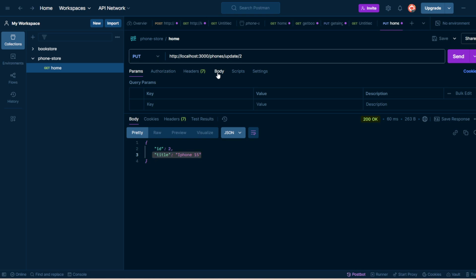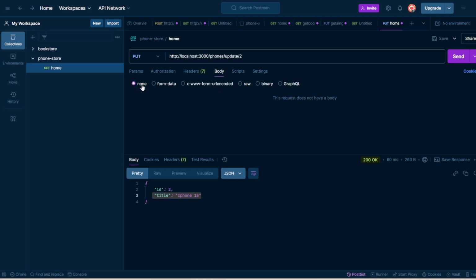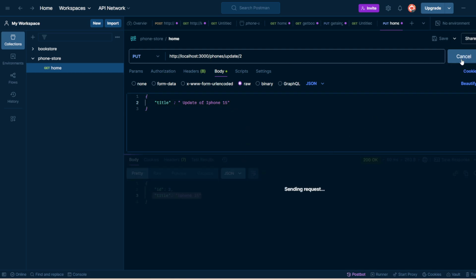So come inside the body section, and here I'll show you. Come inside the body section, and instead of none, you click raw as well as JSON and type inside the thing that you want to change. That is a kind of schema: title equal to update of iPhone 15. Okay, my bad, iPhone 15. Okay, now send this. It's running. It's completely running. The title is changed now.